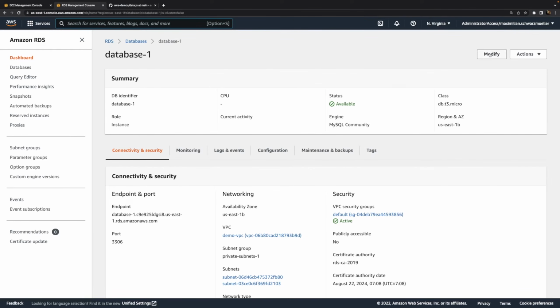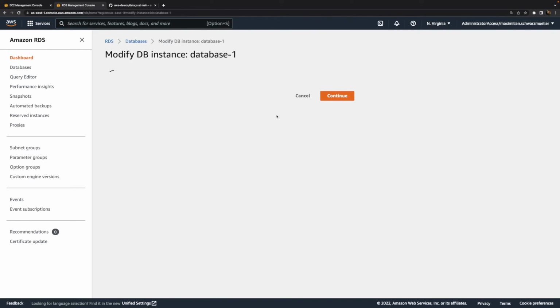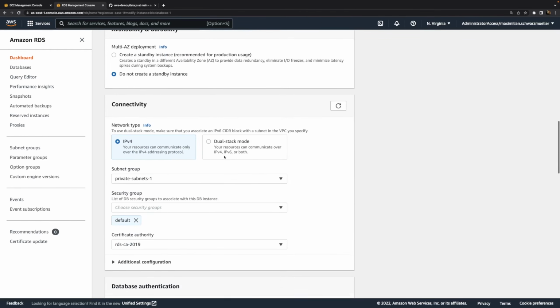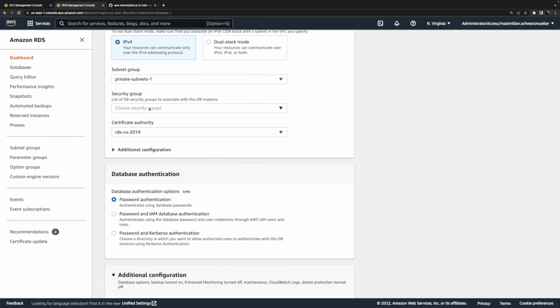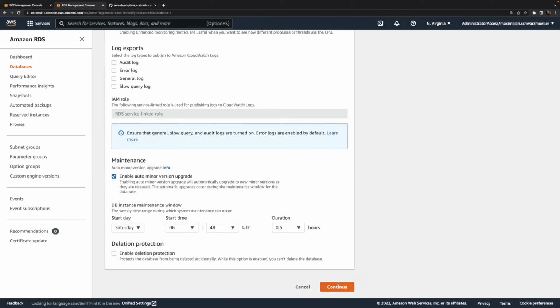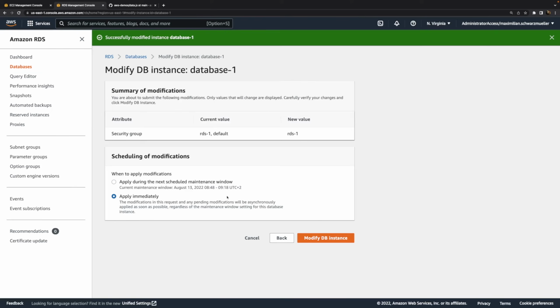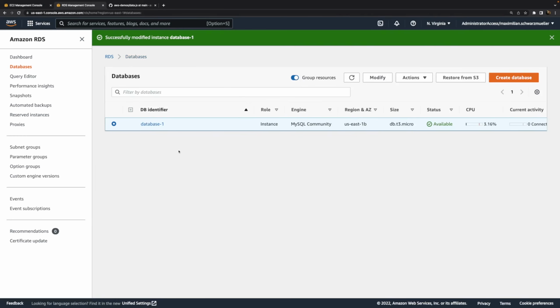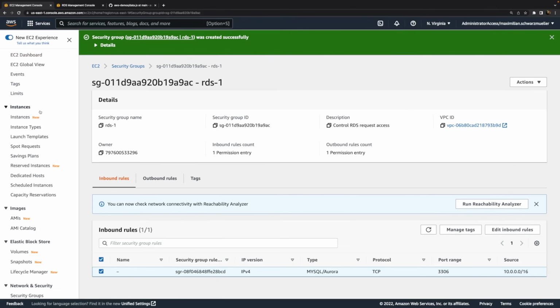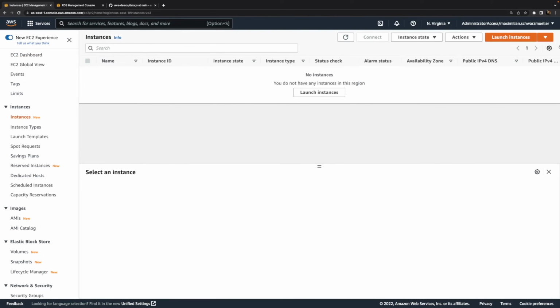So creation finished. Now I can click modify, and the only thing I want to modify about this database is really the security group that's attached to it. So here I'll scroll down to connectivity, remove the default security group, and add RDS1 instead. So this security group I just created. And then continue here and apply these changes immediately. So now that the instance has been modified and this security group is attached, we can finally launch our EC2 instance that runs the web server that will talk to the database.